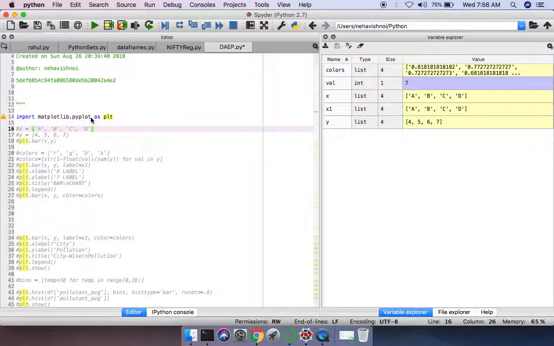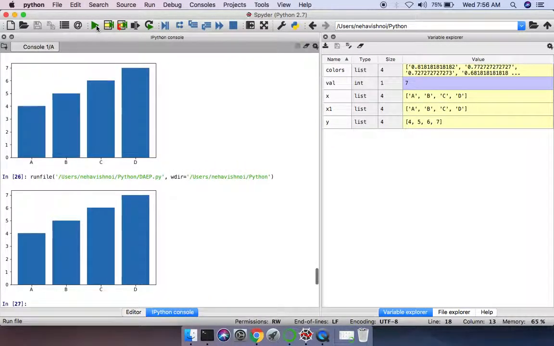For a bar graph, the two things that are needed are a list of x values, say I have four values here, a, b, c, d, and a list of y values, which is like 4, 5, 6, 7, and we can plot it just by using plt.bar(x, y). So let's run this and see what happens.